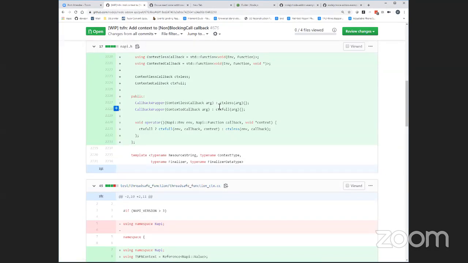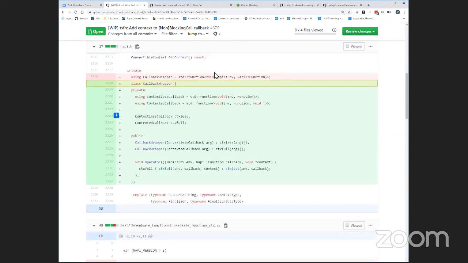The previous callback definition used to be what's on that first line for 2220. That used to be the previous definition, and now I've added that second definition, and basically this callback wrapper now accepts either one as a constructor, and then depending on which one has been set, calls either one. So this is sort of like a wrapper for that. That's the implementation that I went for.